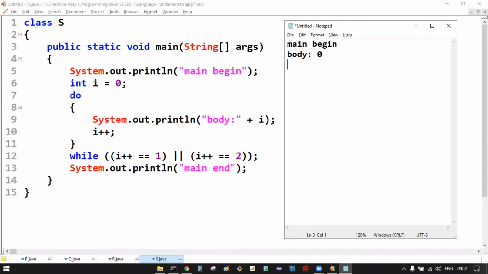While checking the condition, once again we have the expression I++. So what happens? What is the current I value? 1. 1 is becoming 2. But 1 only is applied there. 1 only will be applied here. I is becoming 2, but 1 only applied. 1 double equal to 1? Yes. We got the 2.